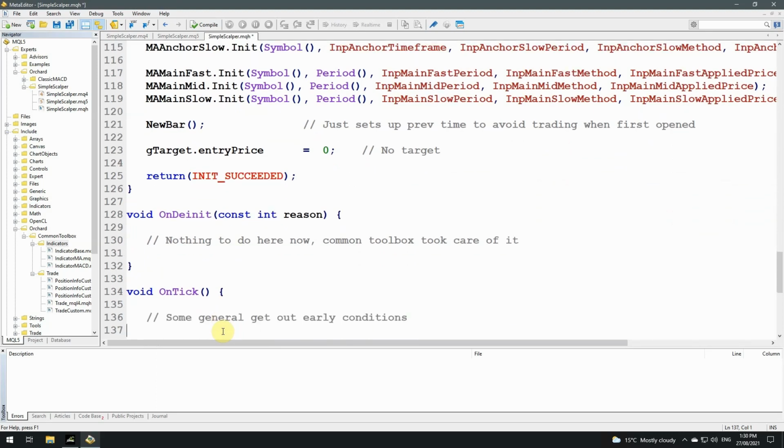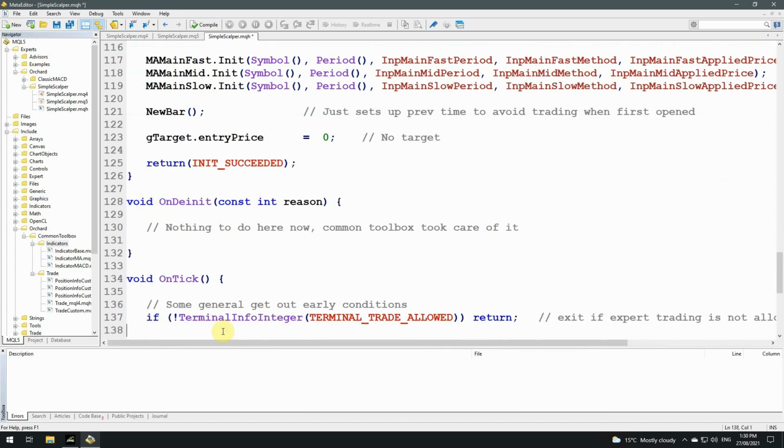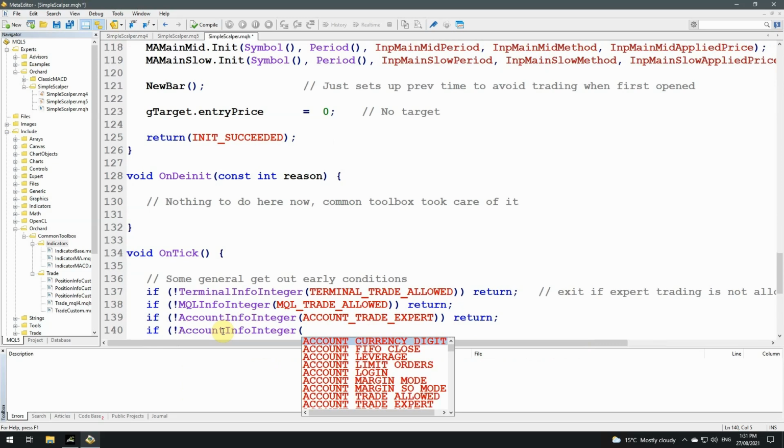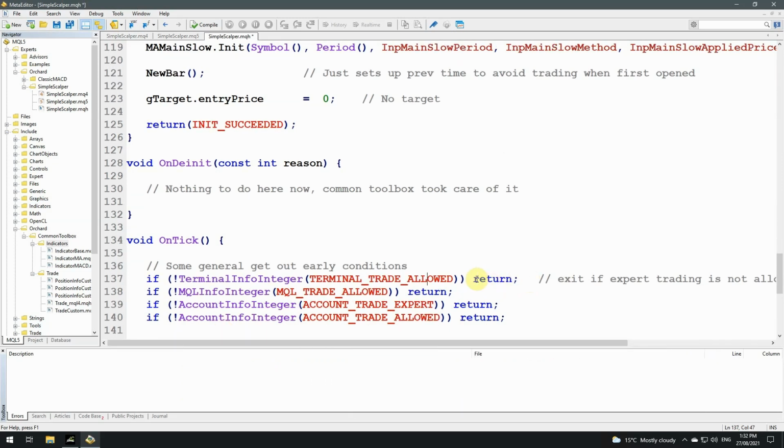Now in the OnTick function where we'll be doing the processing, I have a number of tests to determine whether this expert is currently allowed to trade. For any number of reasons it may not be able to trade, and there are several functions I need to call to test that. If the expert simply can't trade, there's no point in going any further, so I'll test each of these conditions at the beginning of this OnTick function and exit if I can't trade. And so these are testing whether automated trading is allowed at the terminal level, at the expert level, and whether the account is allowed to trade automatic experts, or whether trading is allowed on the account at all.